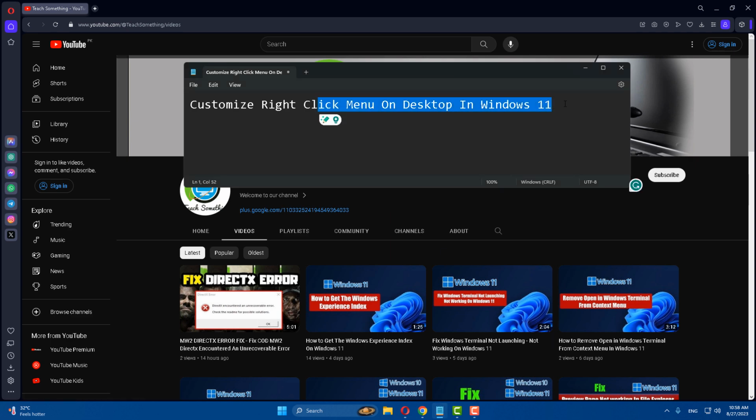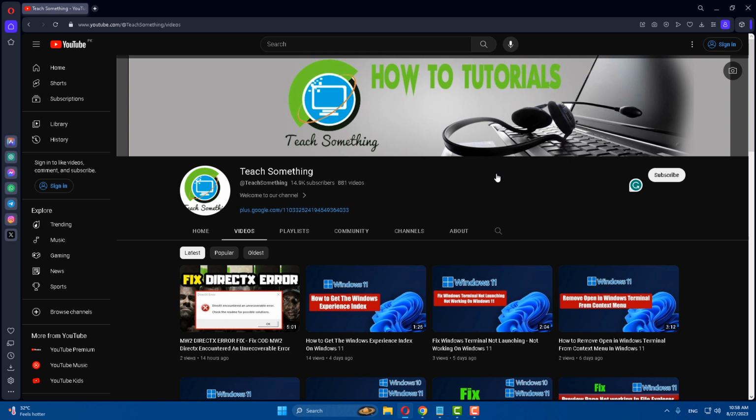customize right click menu on desktop in Windows 11. So how to do this, let's get started.